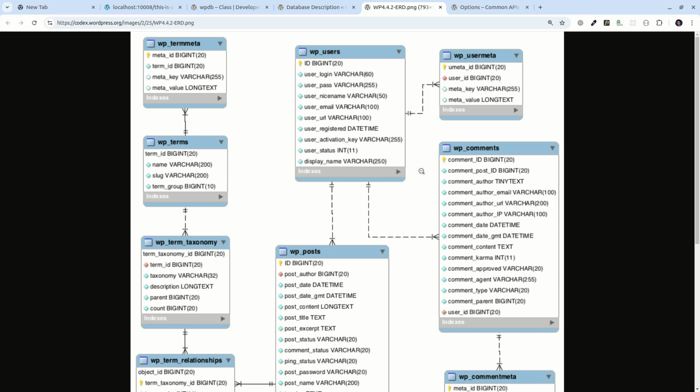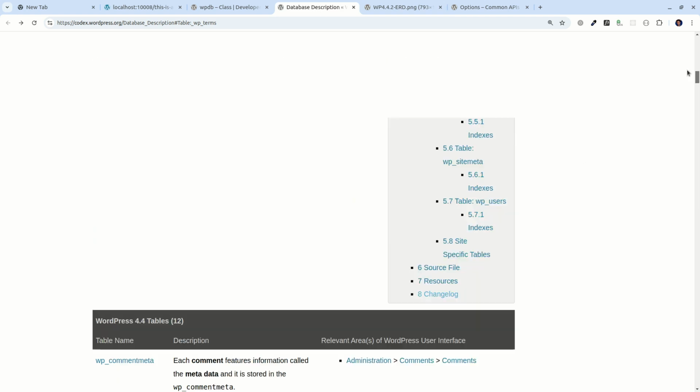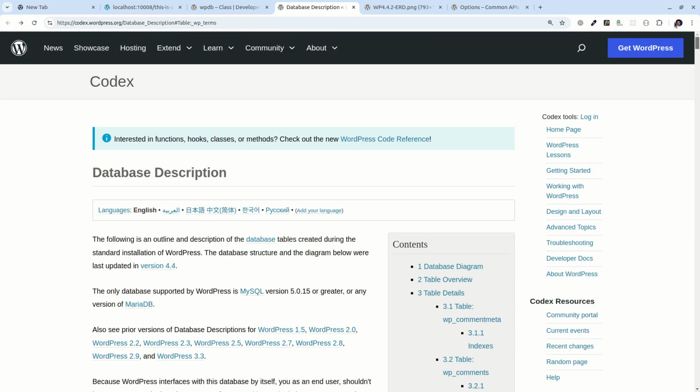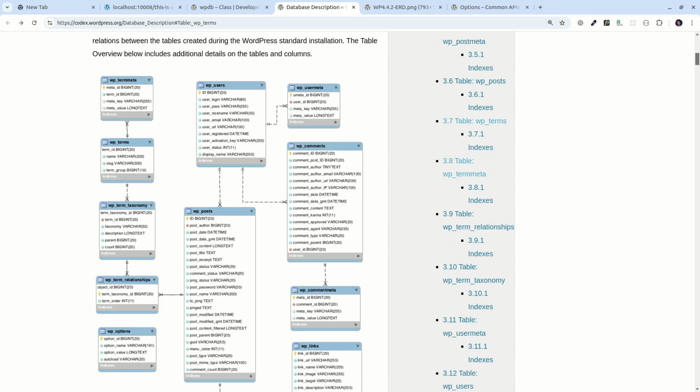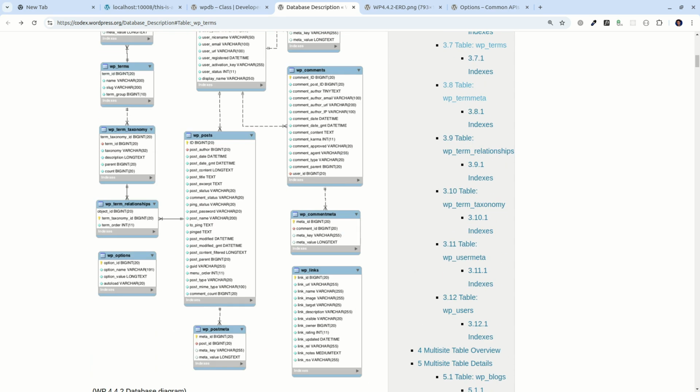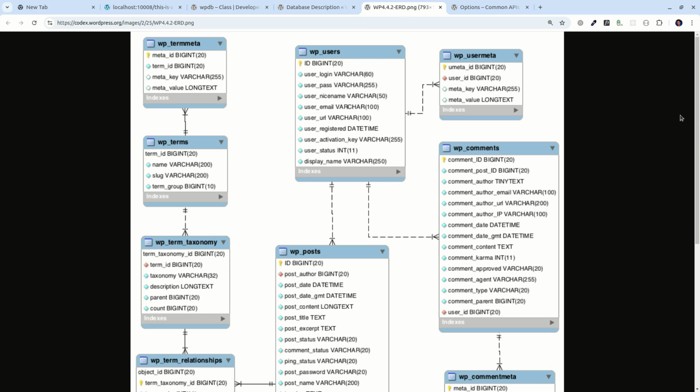So the image I am opening here is actually on this page. Let's see. Yeah, it's on codex.wordpress.org database_description. Here it is. Right, so I just opened it as an image here so that you can easily see, and also I've tried to zoom it in a little bit. So these are the tables that get created automatically when you install your fresh new WordPress. Of course, here they are starting with WP underscore.